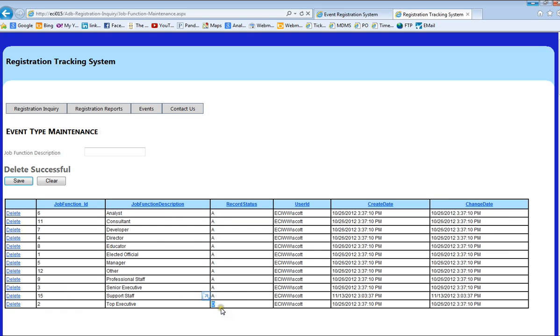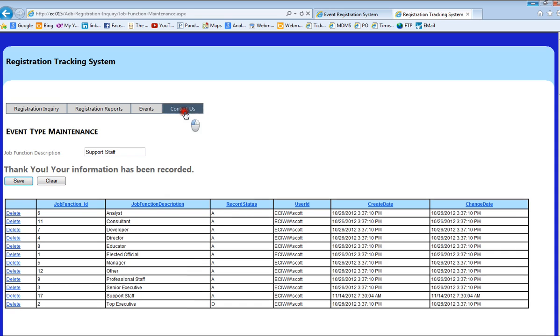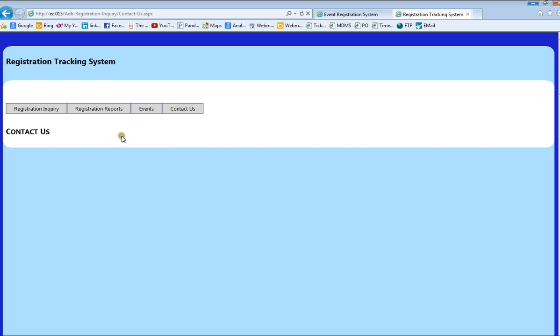I put it as a D because somebody's actually using top executives as one of their registration, so it won't physically delete it. But support staff here, I could delete that. I don't see nobody's using it, so it physically goes away. Kind of a nice feature so your reports don't get messed up. And then I'll just re-add support staff and hit save. I also added a contact us button here. It'd probably be nice to put a nice picture of whoever's supporting the application, maybe Rosa or Aniga, and put a picture and maybe some contact information, how to contact them.